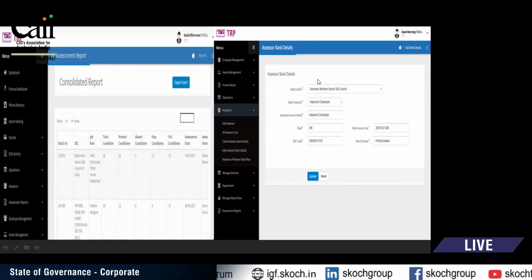Here we have created a finance-related module also, where you can input all the bank details of your employees and your freelancer examiners and assessors. And the entire payments and payables can be managed from here itself.